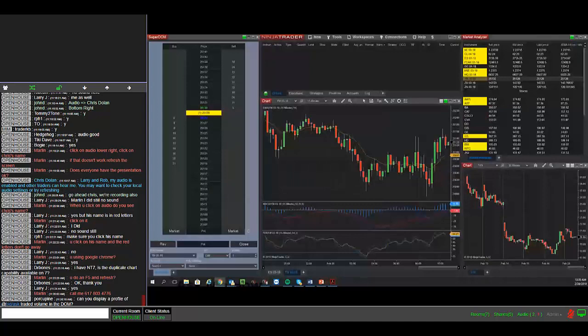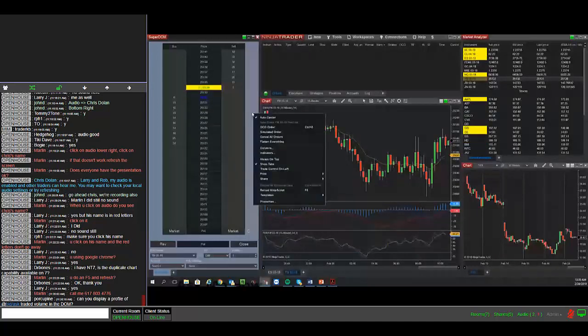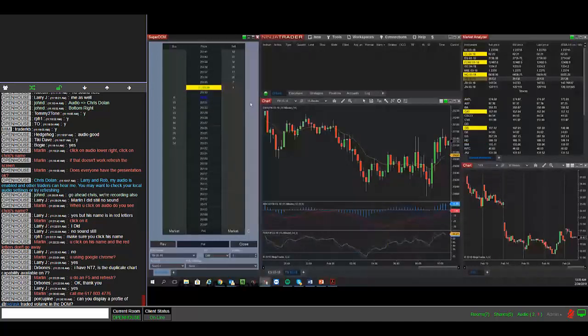Porcupine is asking if you can display the profile of bid-ask volume on the DOM. So there is actually a way to view some volume analysis directly on the SuperDOM, and you can do that by using SuperDOM columns. And this actually transitions me nicely into a new feature that we've added for the NinjaTrader 8 SuperDOM versus NinjaTrader 7.